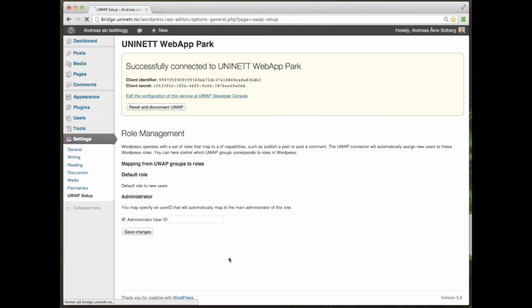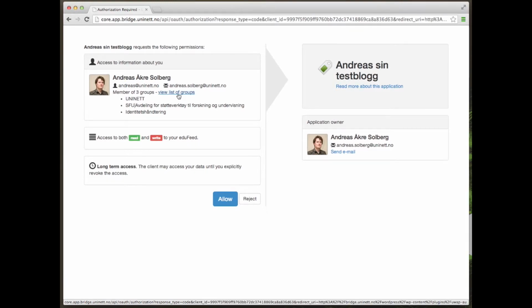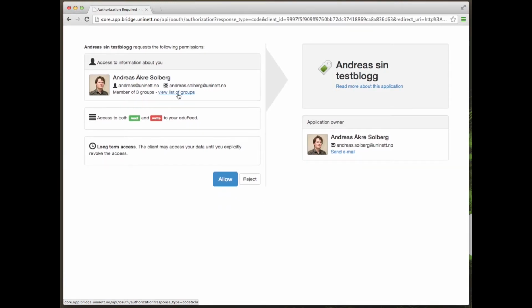Because it knows it is now successfully configured, the UWAP plugin forces me to log in through the UWAP platform. Because of single sign-on, I am not asked again for the credentials. Instead, I am presented with the UWAP authorization dialog. This page tells me that I, as a user, am asked to allow the test blog of Andreas permission to retrieve information about who I am.